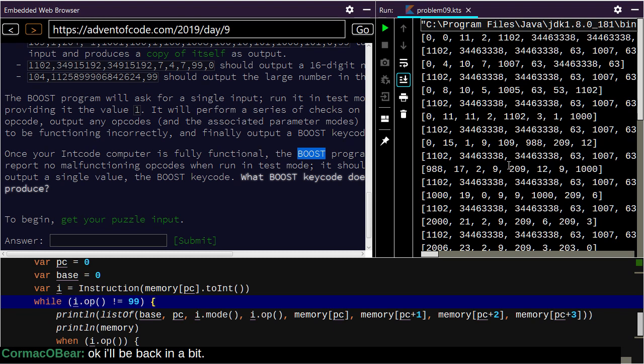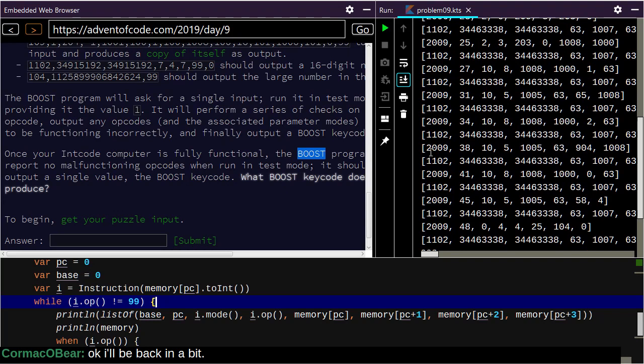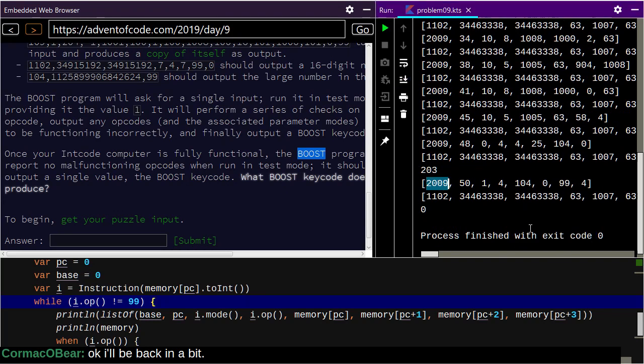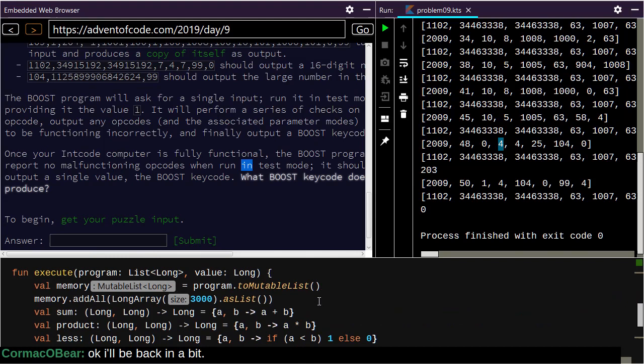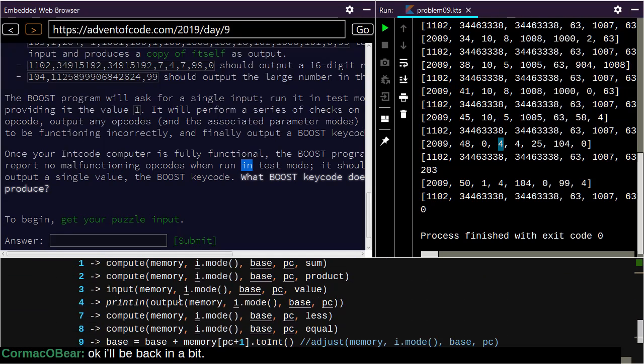So the first column here is the base offset of 2009. Second column is the program counter. So we got 50 steps into the program using the 2009 offset. At step 48, we had no mode, so we're doing an instruction number 4, and then a 4 is a what again? A 4 is an output. Okay, fine.